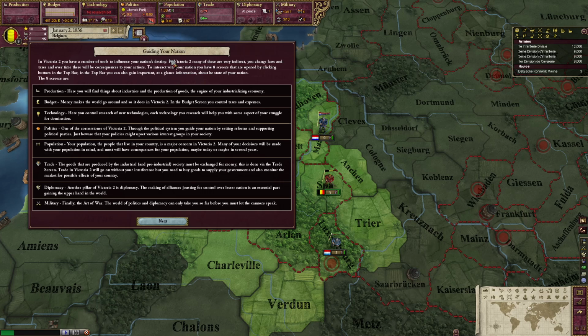You have a number of tools to influence your nation's destiny. In Victoria 2, many of these are very indirect. You change laws and taxes, and over time, there will be consequences to your actions. To interact with your nation, you have 8 screens that are opened by clicking buttons in the top bar. In the top bar, you can also gain important, at a glance, information about the state of your nation. The 8 screens are production, budget, budget, production.